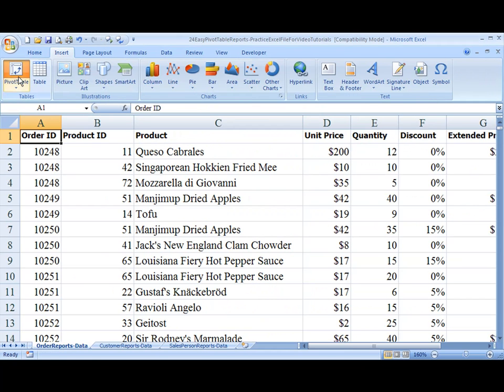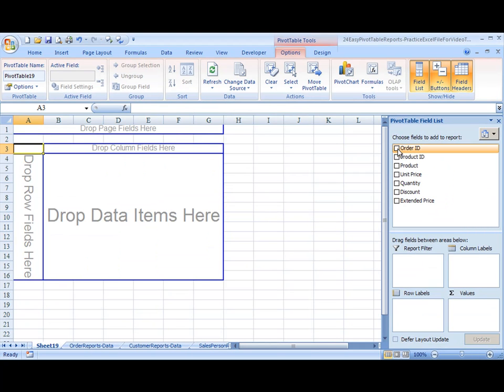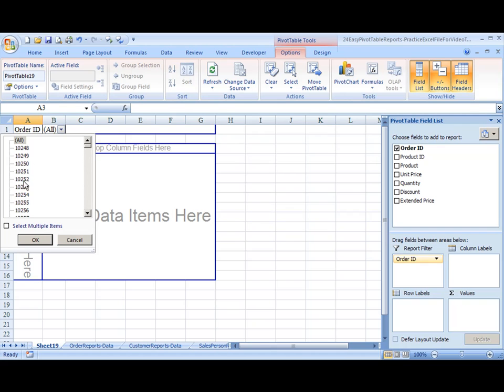We'll go to Insert, Pivot Table, accept the data, and we want to drag order ID onto the report filter. So this is like a page. As we choose which page we want to look at, these are all the different orders we could look at. Let's drag down and say we only want to look at order 10270.